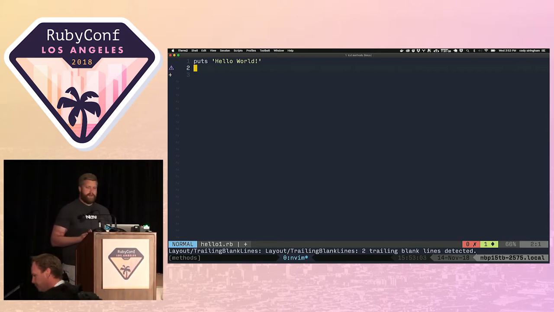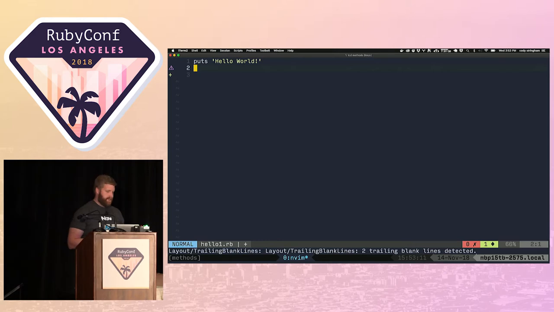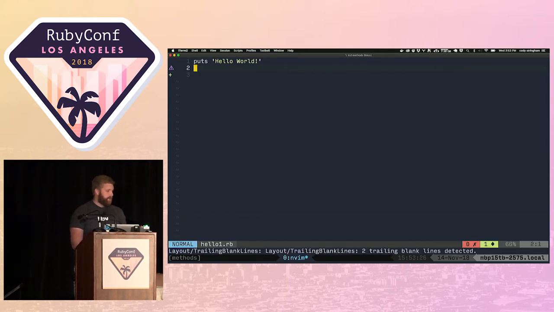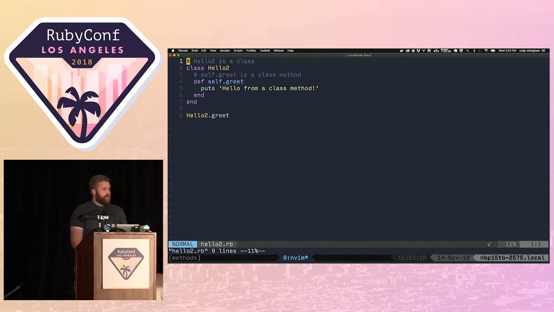But has anyone ever thought, how does this actually work? Where does puts come from? How come I can use it in a top level instantiation like this? I hadn't thought about it until I wrote this talk, so maybe I'm alone there, but it's actually really interesting. We've got some different examples here. If I run this file, obviously it works. It's going to output hello world. That's going to work top level.